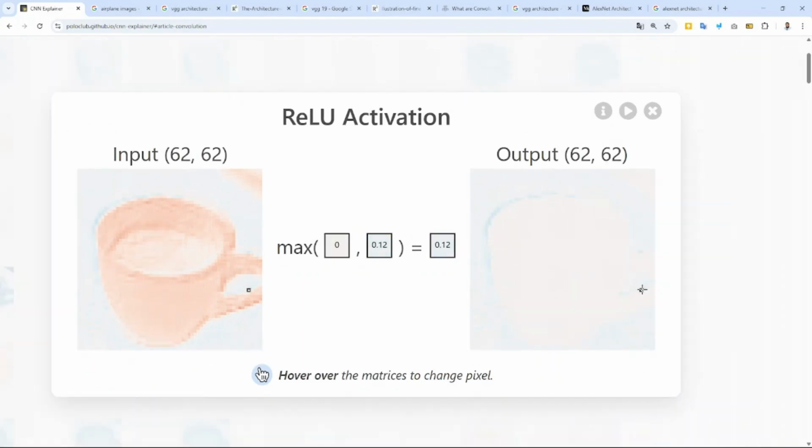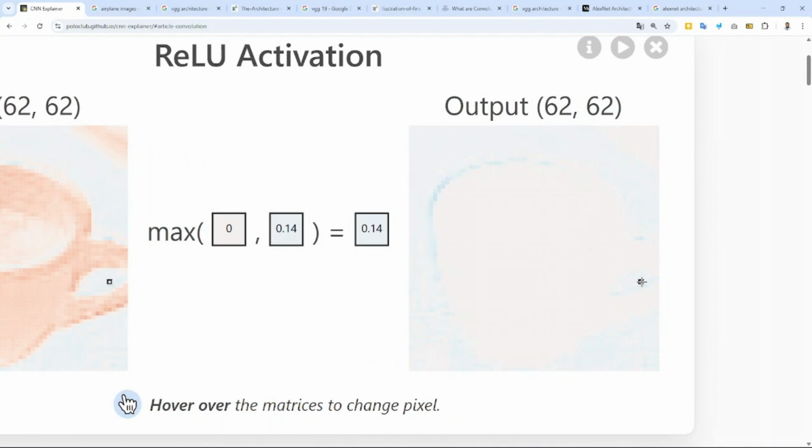Here we also have some negative values, and if you try to move here, we have some positive values, 0.11. Also here we have max. If we choose the max between 0 and 0.28, we have 0.28. So all these regions are positive values.